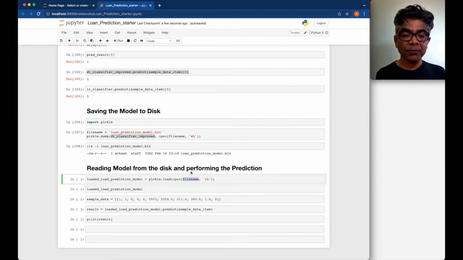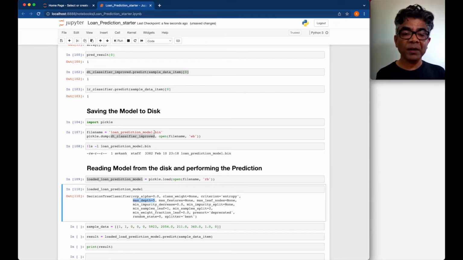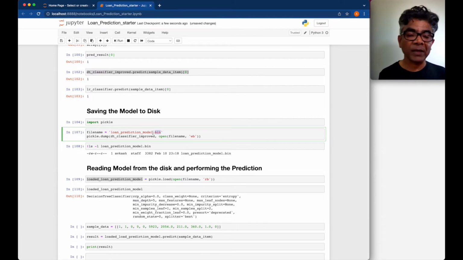So here you see the file name is still the same. We are using the file name, and then this is the loaded loan prediction model. If we want to see about the model, we could see here, and very quickly you could see that it shows there is some max depth 5. So it is the exact same model which was saved in this bin format, and bin is not really needed. You could call it XYZ123, whatever you would want to name it. I just call it bin here.